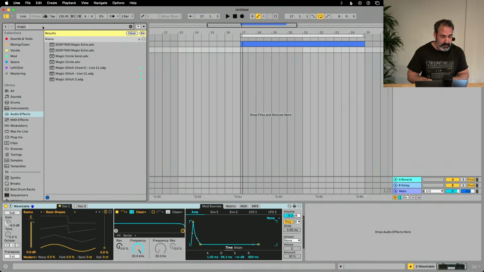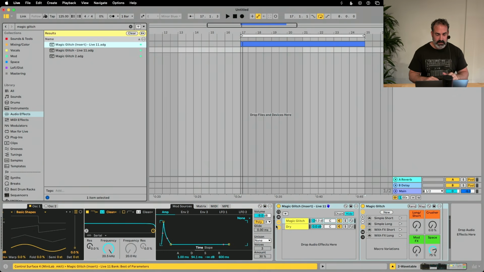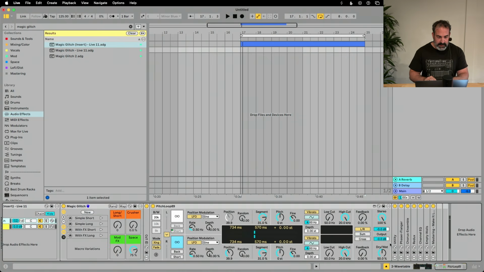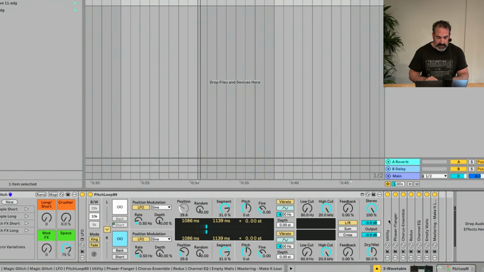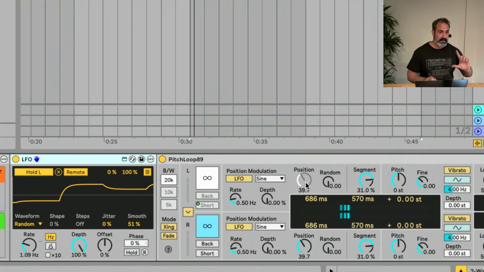I made something called Magic Glitch, and let's load this one. And this is exactly what I just showed you, but it's kind of an auto-accompaniment of glitching, because I took this Pitch Loop 89, and I took another, what started as a Max for Live device, but now it's built in, which is an LFO. And as you can see, the position is being automatically randomized. The freeze is being randomized. Sometimes it's freezing, sometimes not. And the bandwidth and the backward.